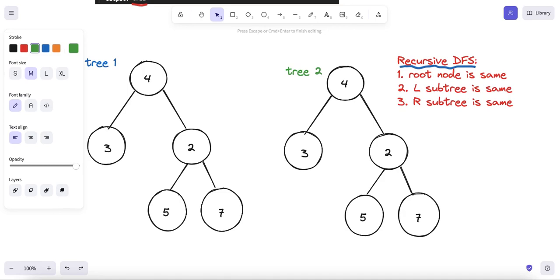So we can write out this depth first search function using pseudocode, and we'll say that this depth first search function receives initially the two roots of the trees, root 1 and root 2. What we want to do is return true based on whether or not these three conditions are true. So we said that first we want to check that the two root nodes are the same. Therefore, what we will do is return whether or not root1.val is equal to root2.val.